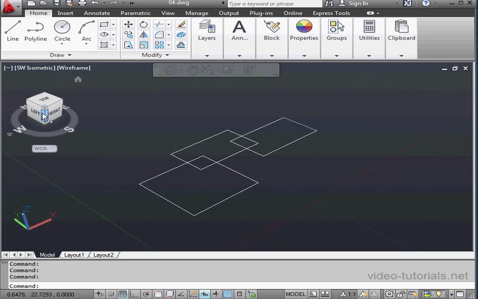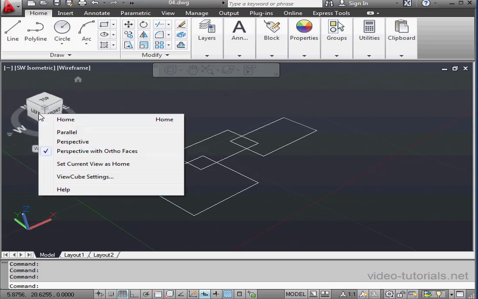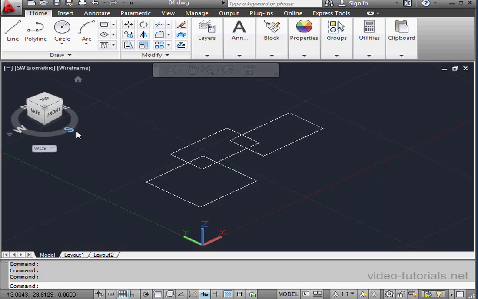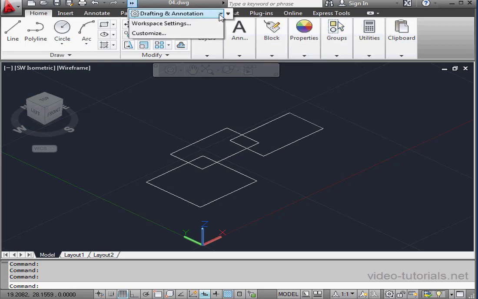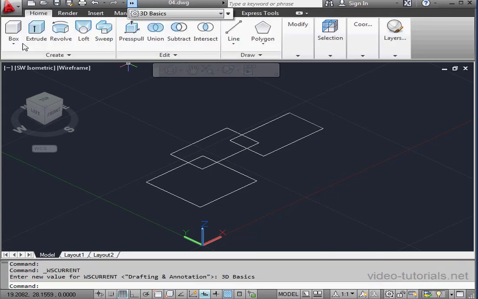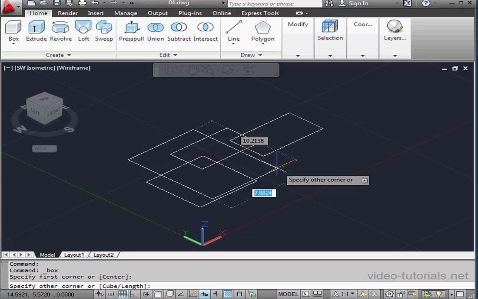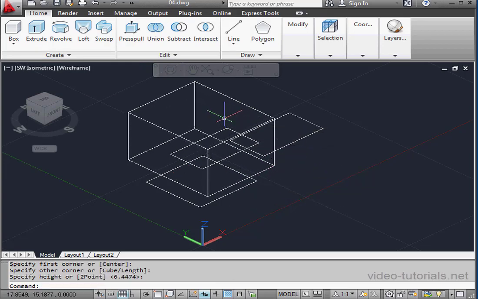Here's the perspective view. And here's the perspective with ortho faces view. These three views look pretty much the same in the two-dimensional environment. To better illustrate their differences, I'm going to create some 3D geometry. 3D Basics. There's a drop-down menu of 3D geometry. Let's select Box. And I'll place it about here.